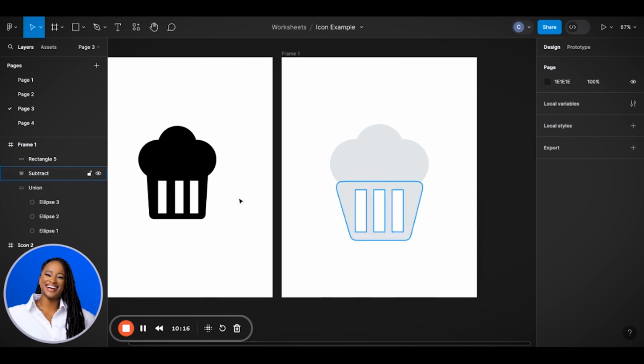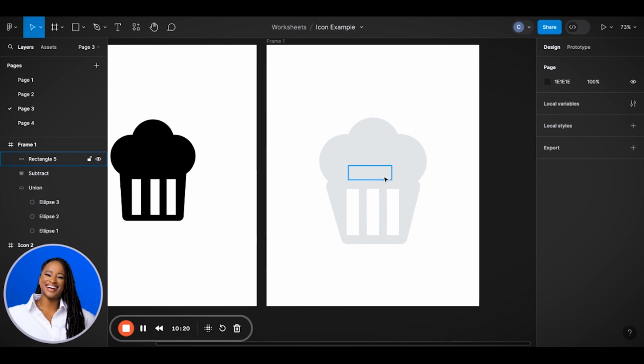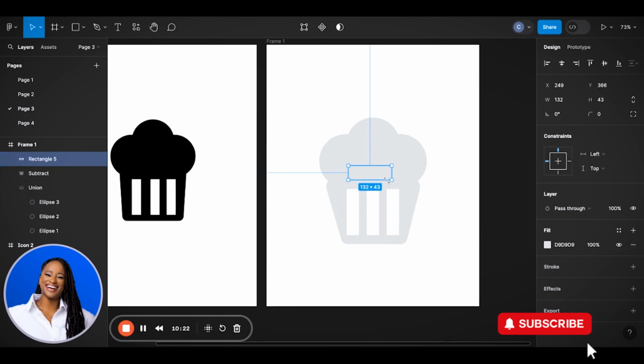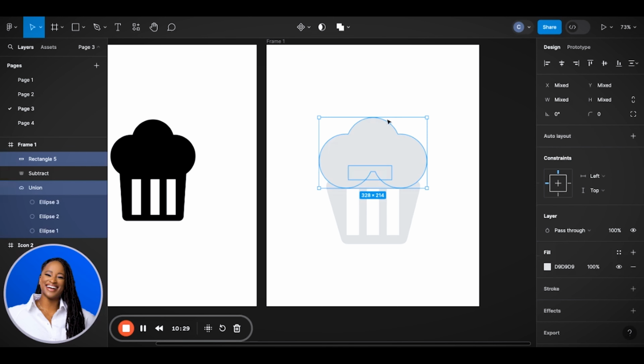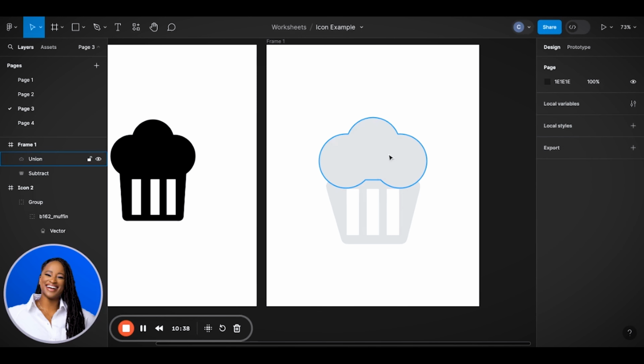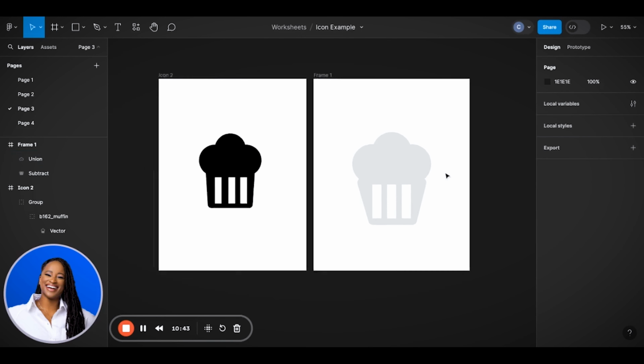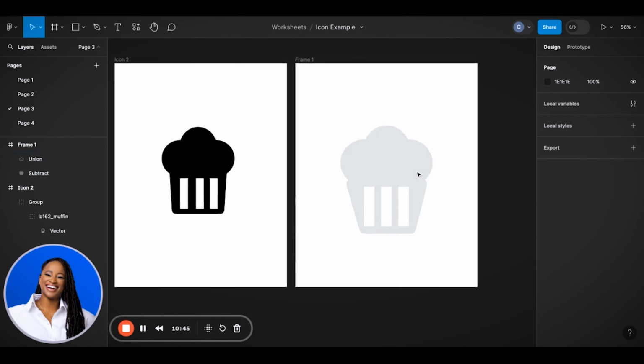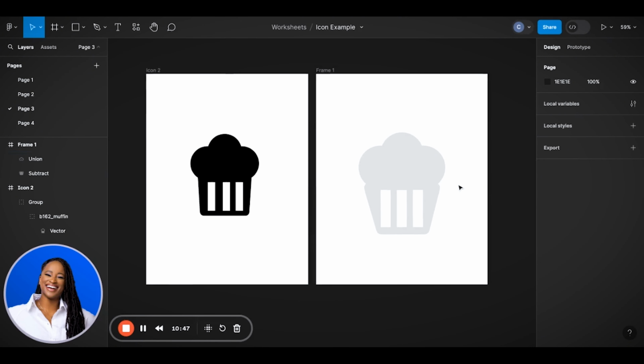Now, of course, these 2 icons look a bit different, but they're very similar. Now, if I wanted to, what I'm going to do is connect this rectangle that we added for the filling of space, and select the top shape that looks like a muffin. I'm going to go to Boolean and press Union Selection. Now that merges, remember, that puts all of those shapes together. And here we have a cupcake. Good job.